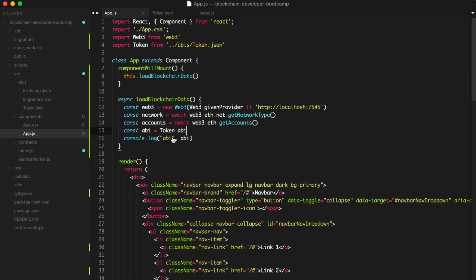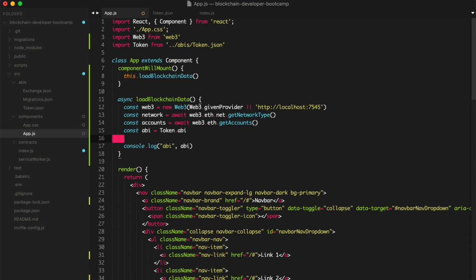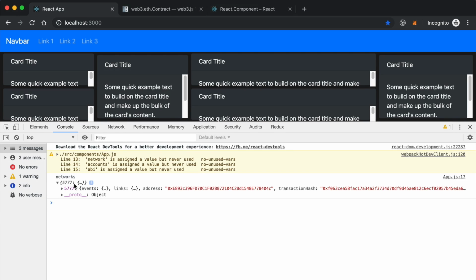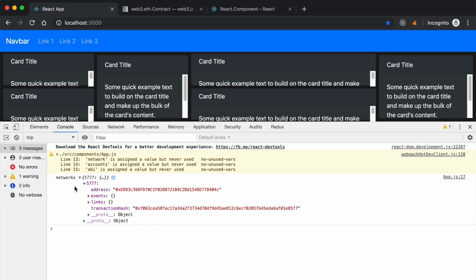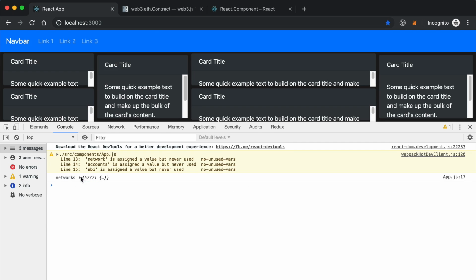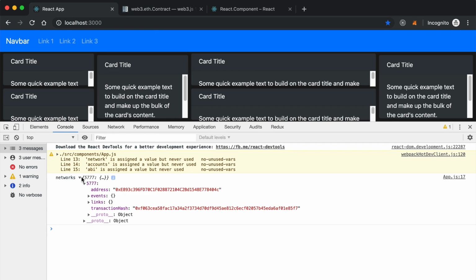Cool. And then now we want to check for the network and all the networks that the token has properties for. So say const networks equals token.networks. Say networks. Save that. All right, so the networks, here's network ID 5777. All right, so we want to dig into this, and also we need to fetch this network ID. So I'll do that in a second, but yeah, there's the networks that the smart contract's connected to.